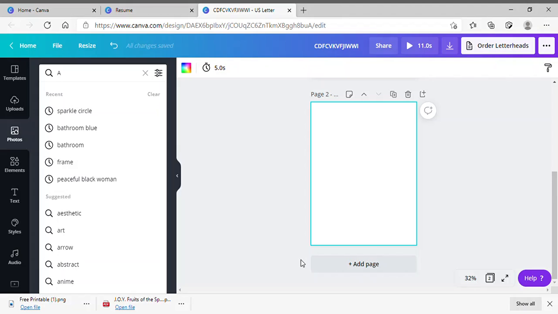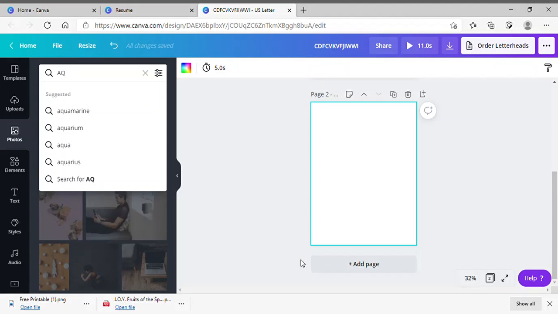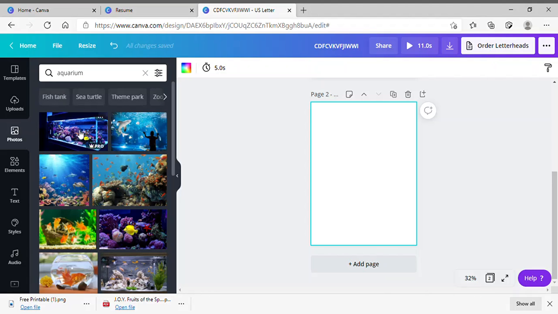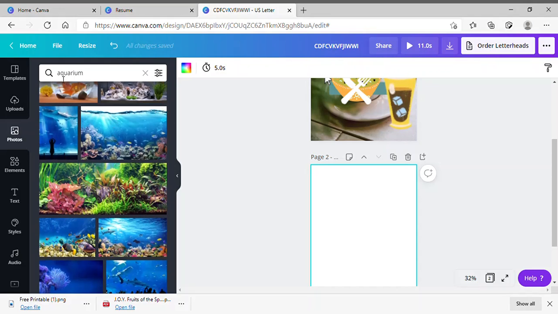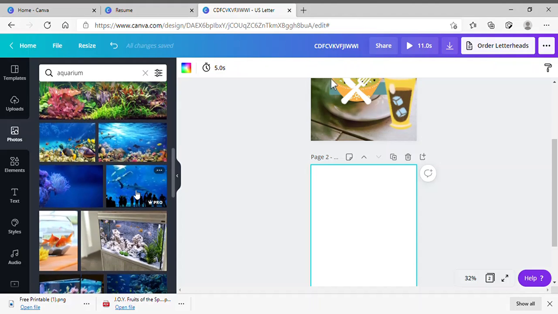A. Cube. U. A. R. I. Nope, you forgot the U. A Q U A R I U M. Oh, aquarium. So I got another pet aquarium. So if you want aquarium, you have to put A cube A A I U M. So that's how you spell the aquarium.